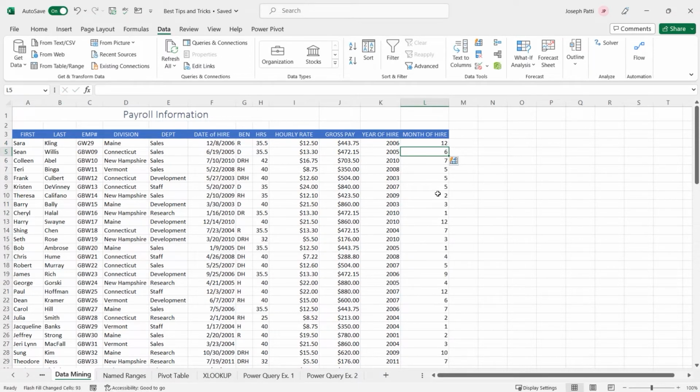But what happens if we don't want to look at the data like this? Maybe we don't want numeric data, we want a string of data, which means that instead of a 12 here, you want it to say December, whether it's abbreviated or non-abbreviated. In that case, we can't use flash fill and we can't use month. The month function will always return a numeric value. So instead, we're going to use another type of function.